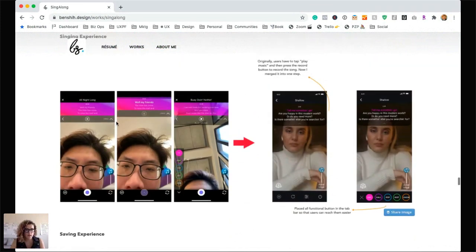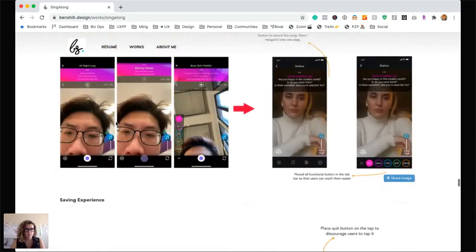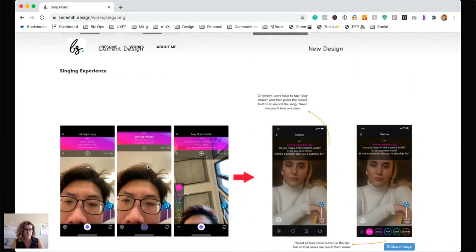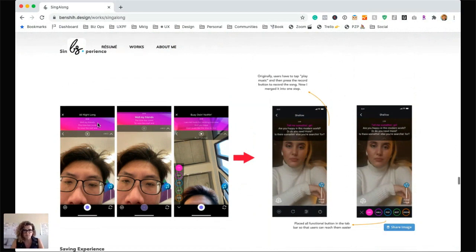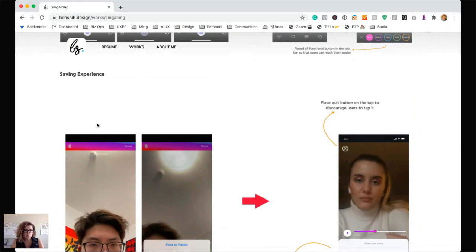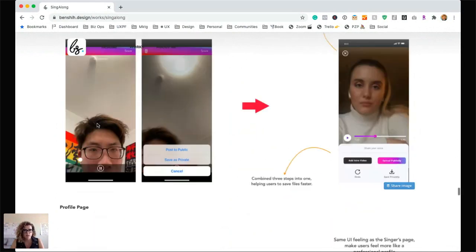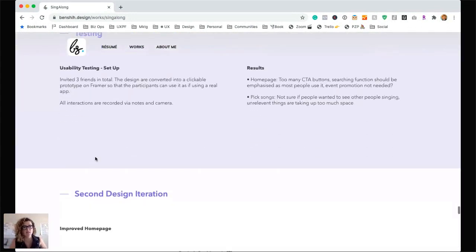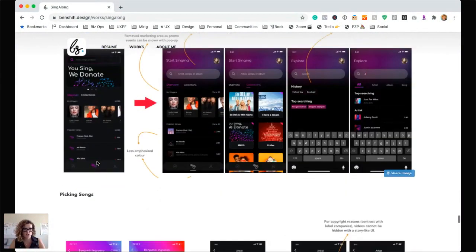Singing experience. Okay, some of these need labels. Like, I don't know what, there's 3 screens here. I can't even brainstorm what this is about. What are these screens? Give them a label, give them a title, or if they're different states of the screen, tell us what is happening in this user flow. Saving experience, okay. Profile page, okay. Then you did testing, second iteration, okay.